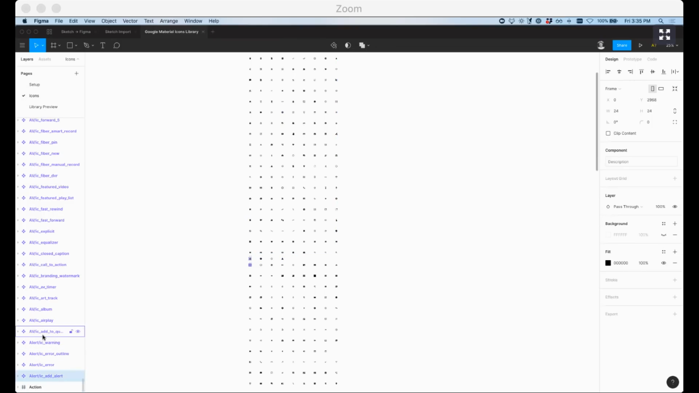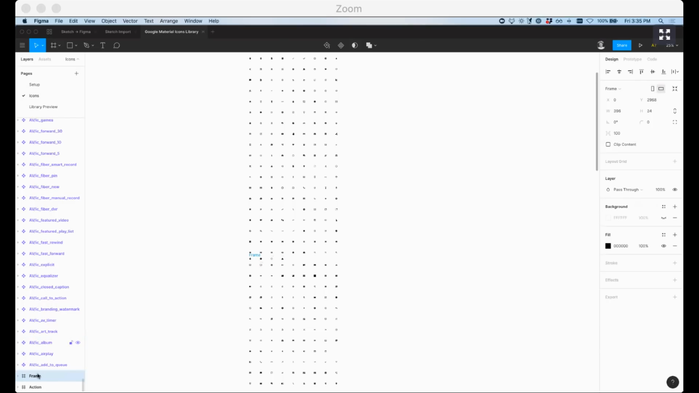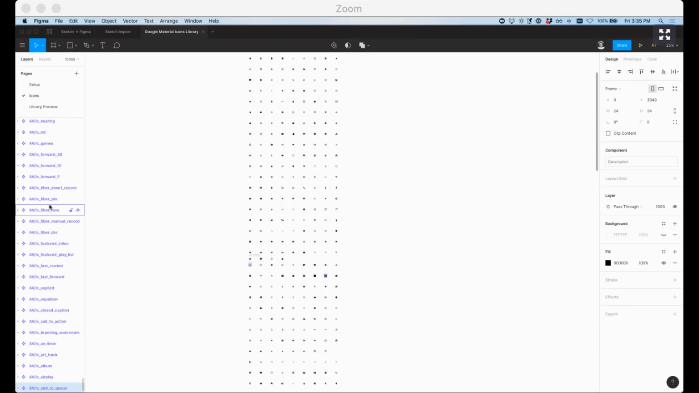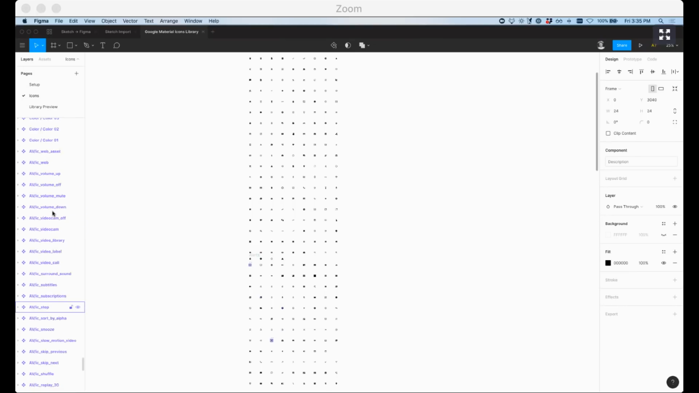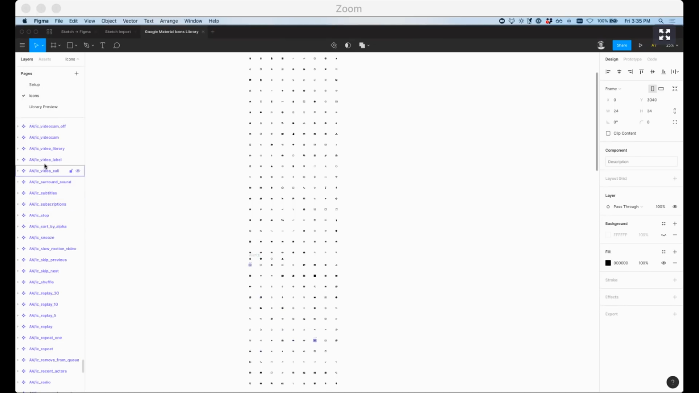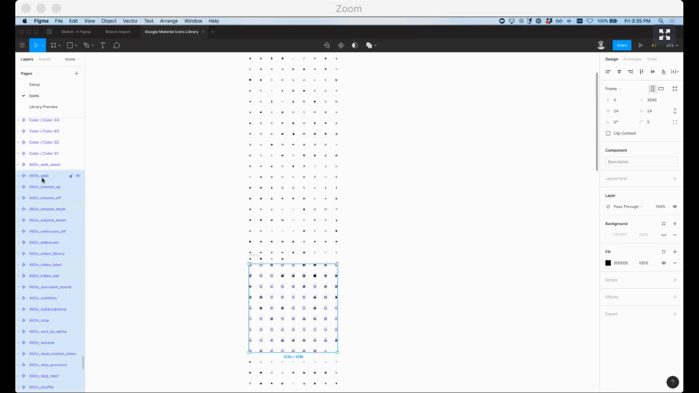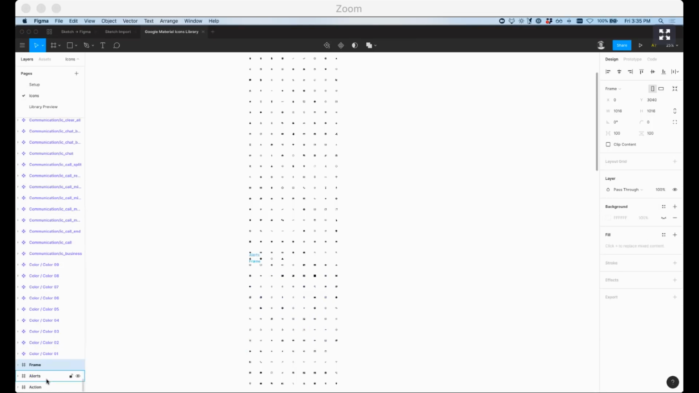And then here's our alerts, Command Option G. And then we'll do one more for the purposes of demoing this. We'll convert all of our AV icons here. One more. So now those have all been organized.